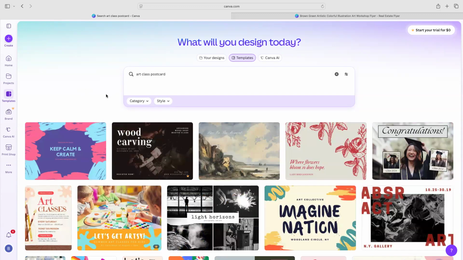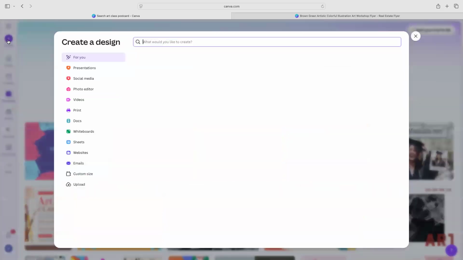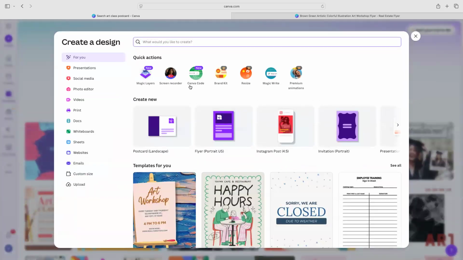So if you're creating from scratch, like if you're starting with the size and you're saying, look, I know that I want it to be this size, I have a vision, I want it to be purple and have this and that, you won't start from templates. You'll start from the plus button, the create button. And it'll still show you all these templates.